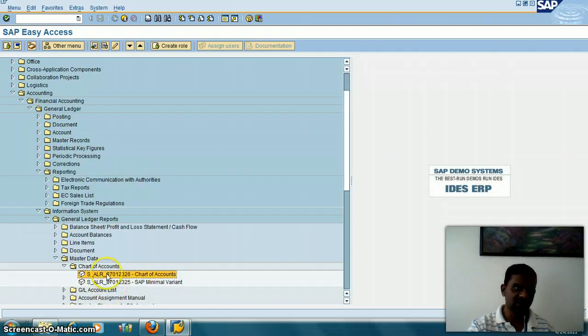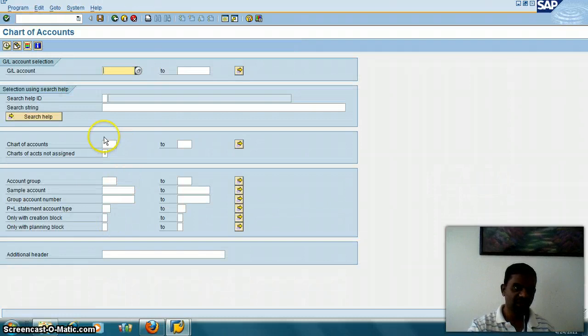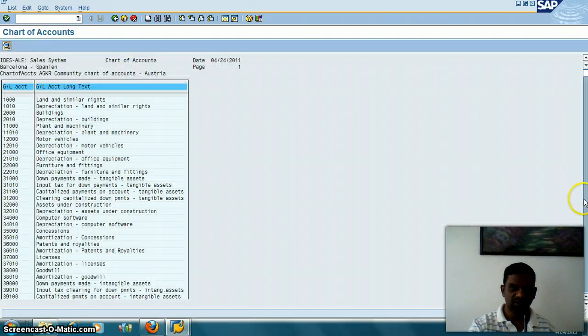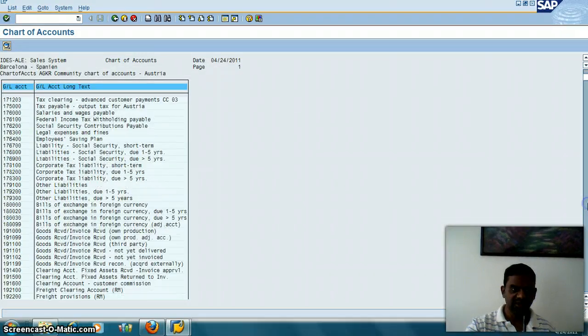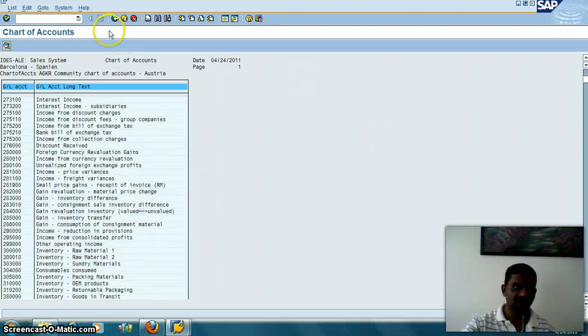So I'm going to run this program. It's going to be general ledger, information system, general ledger reports, chart of accounts. So I'm going to run this. It's going to show me the entire list. Okay. But I don't want to do that.